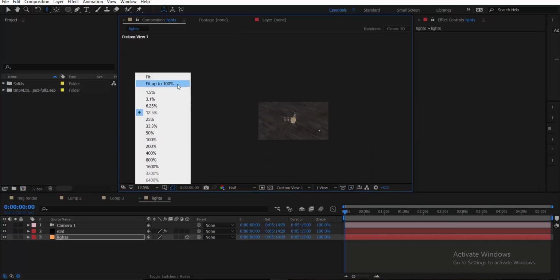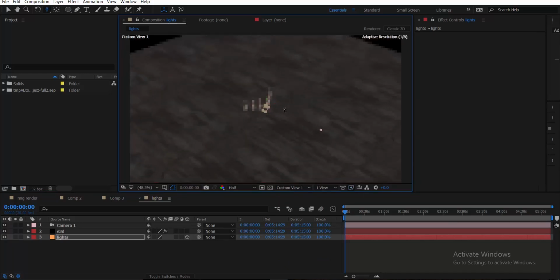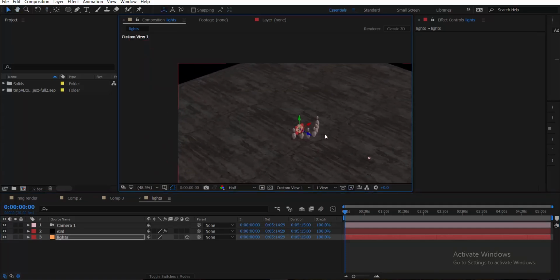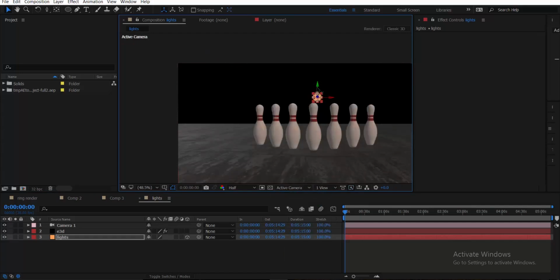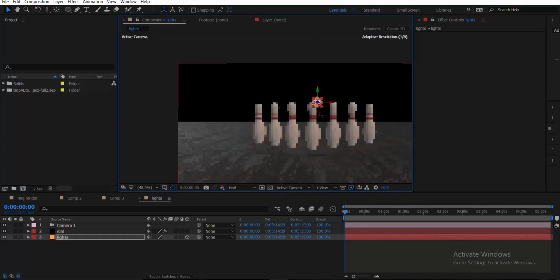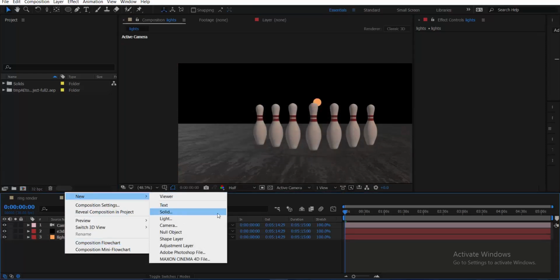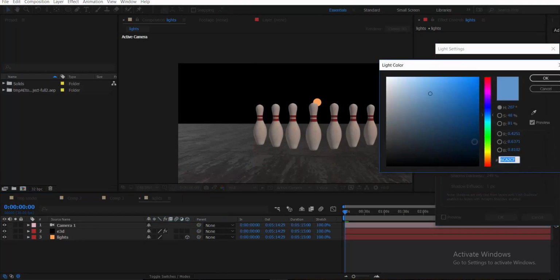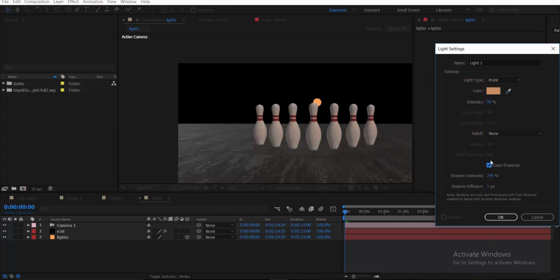and here just put this behind here, shift a little bit up, go to active camera. So now it's good. Create a new light and go with point light, change the color to a warm color. Cast shadow on.